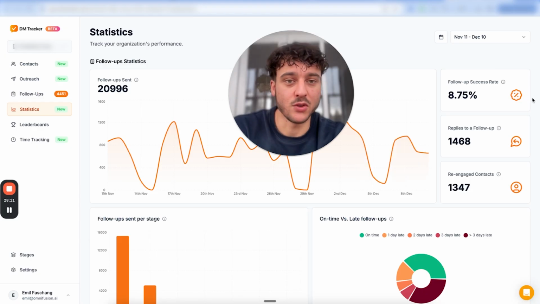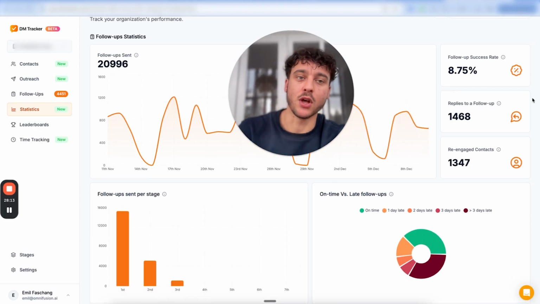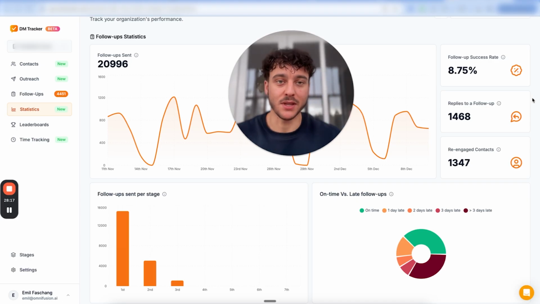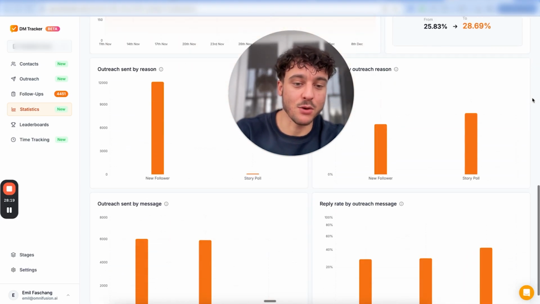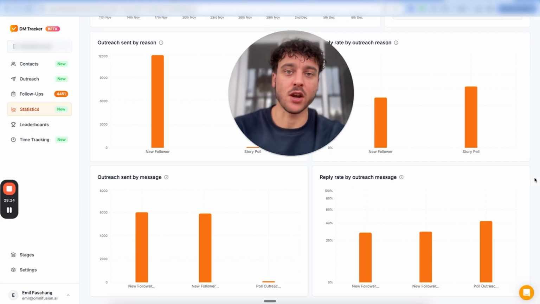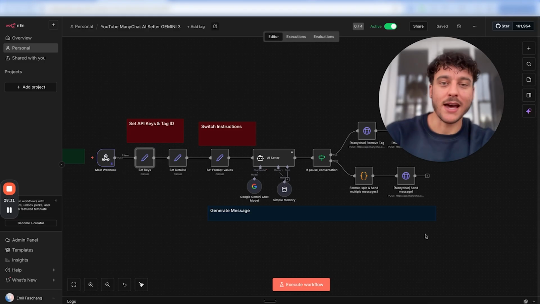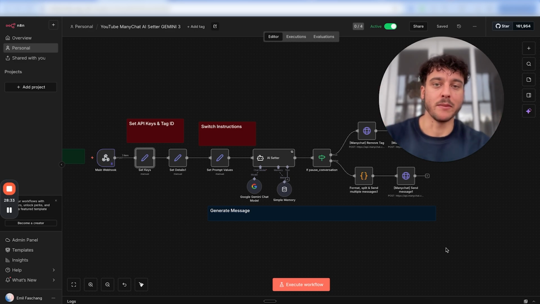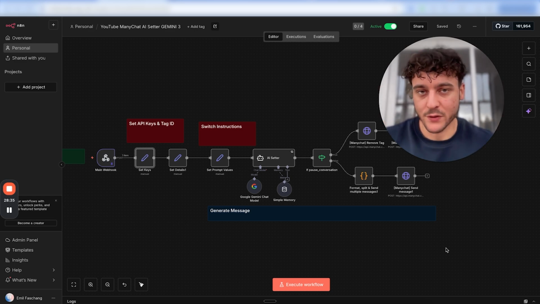The use cases for this tool are incredible, so I'm going to link a video down below on how we currently do outreach to new followers on Instagram and split test message variations and see the reply rates by different message reasons inside of DM Tracker so that we can optimize everything over time. And you now have a fully functioning AI appointment setter using Gemini 3 inside of your Instagram inbox.